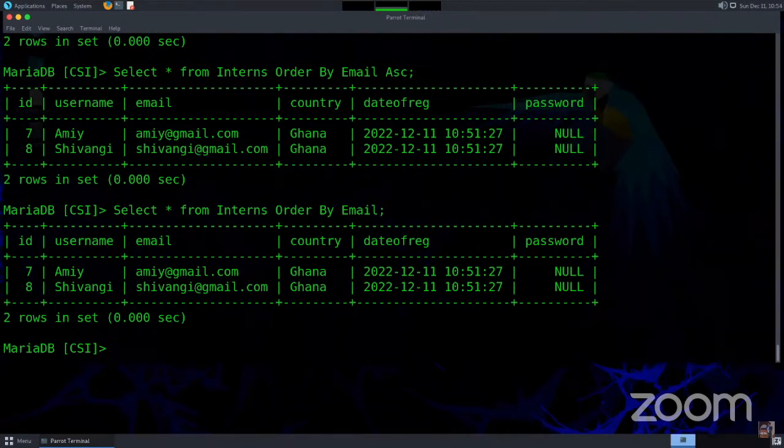For example, this is just 2 records of the database. What if we have a large amount of data and we only want a single output, or we have to limit it to 2, we can use a limit.